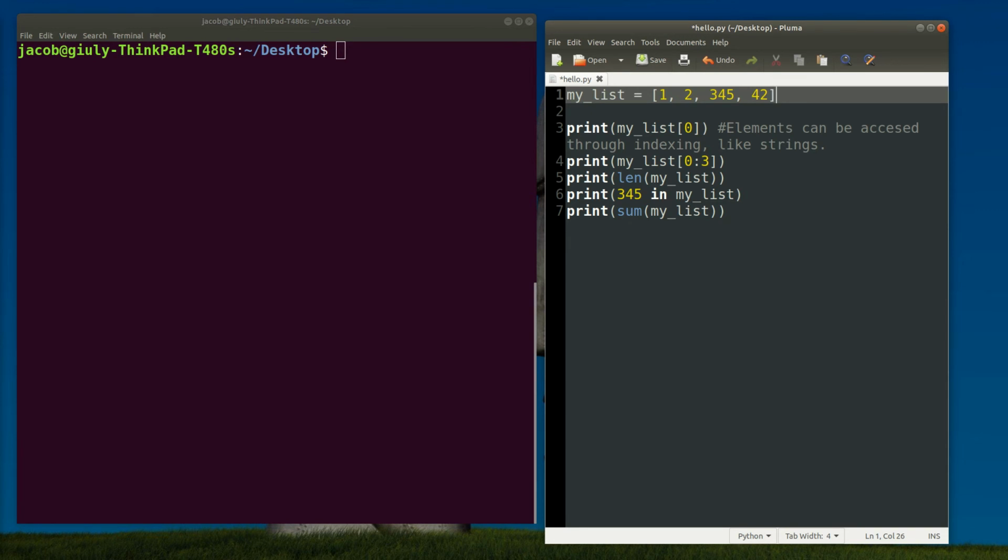And they're also mutable. Mutable means that they can be changed. You can change the contents of a list without having to entirely create a new list. The elements of a list can be modified, they can be replaced, you can add elements to it, delete elements from it, you can change the order.